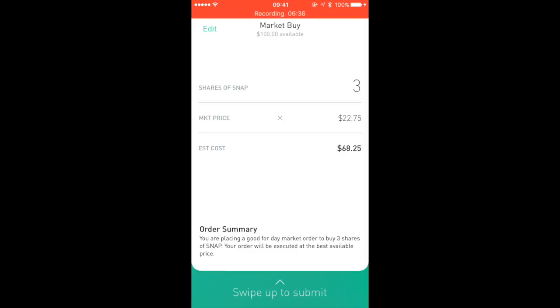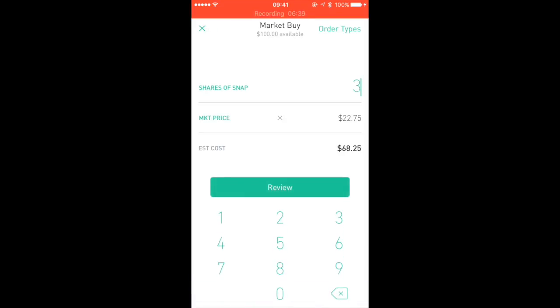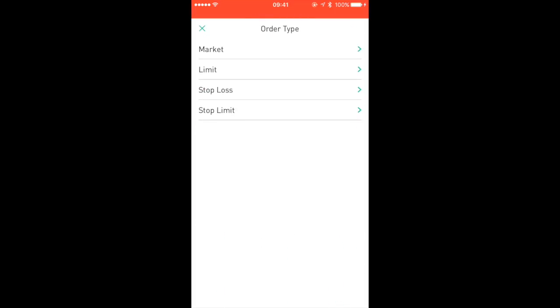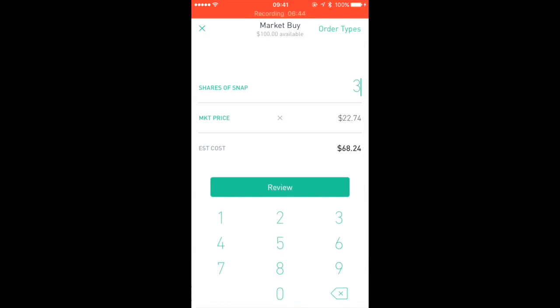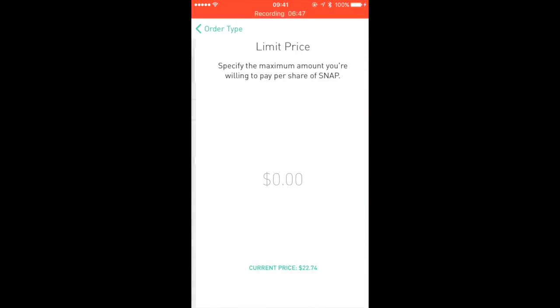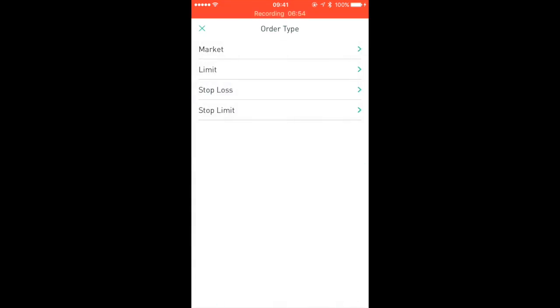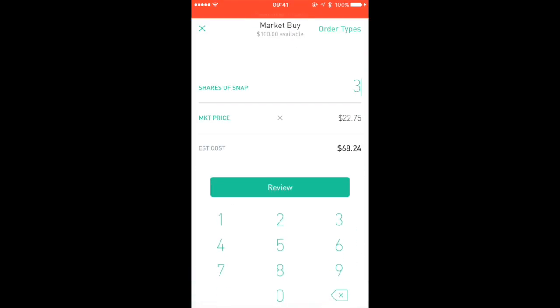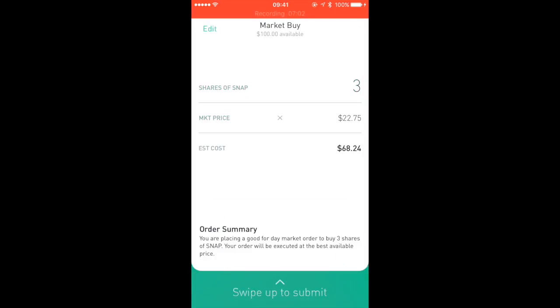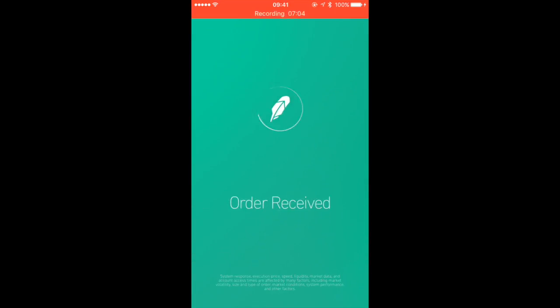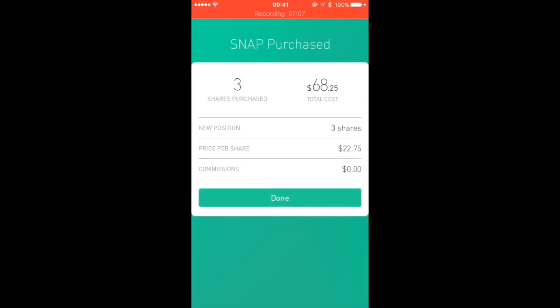Your order will be executed. So let me edit real quick. In the top right, I can click order types and I can put market, limit, so I can set a limit for whatever I want, and stop loss or stop limit. Those are the only order types that Robinhood currently has. So I'm just going to go with market, review, and swipe up to submit. I swiped up and order submitted. So I purchased 3 shares at 68.25 per share, commission $0.